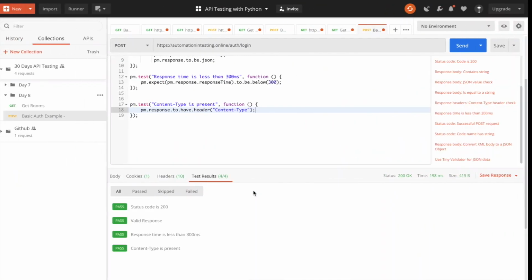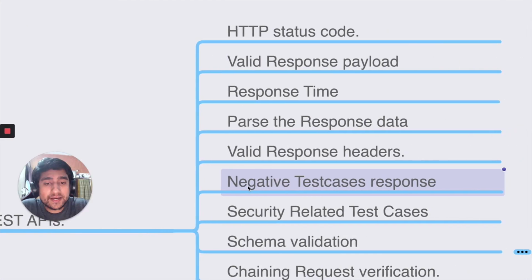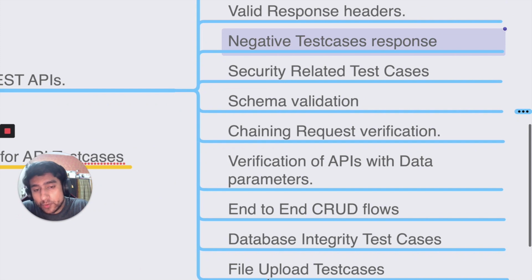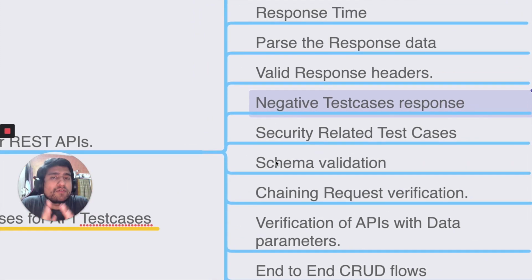Negative test cases, you can add more. I'm going to create a separate video on how you can write them. Security related test cases, schema validation, these are some advanced concepts, along with end-to-end, database and file upload. Right now I'm not doing it, but over the course of day 7, day 9, day 10 and all, we are going to write those test cases also.